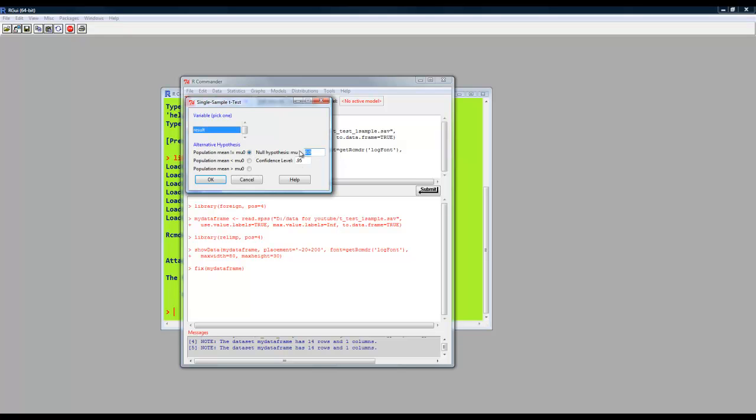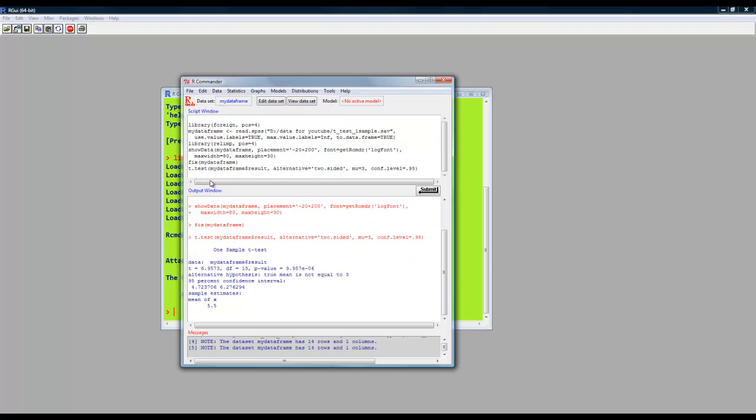Change that to 3, as we had before. Confidence interval, I'm going to change that. OK. And there's our results. T-value of 6.9, degrees of freedom 13, p-value 9.95 to the minus 6. That means we add 6 noughts in front of that, moving the decimal place. And there's our 95% confidence interval. That's it.